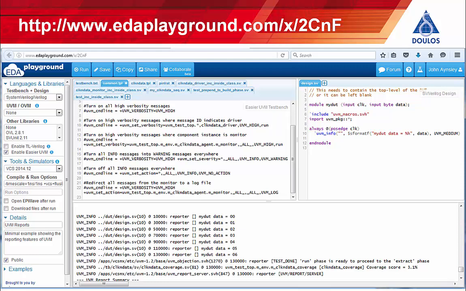So all of the methods that we've seen for setting verbosity level and setting actions can also be controlled from the UVM command line using the UVM command line processor. And that's a very neat alternative because it allows you to set the verbosity level or to control actions without having to recompile your UVM code.